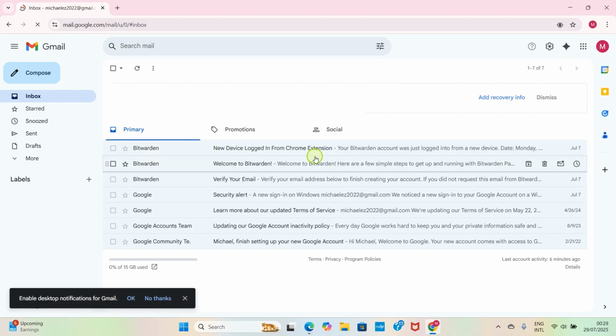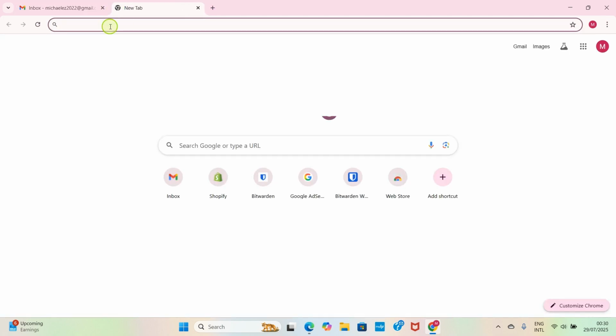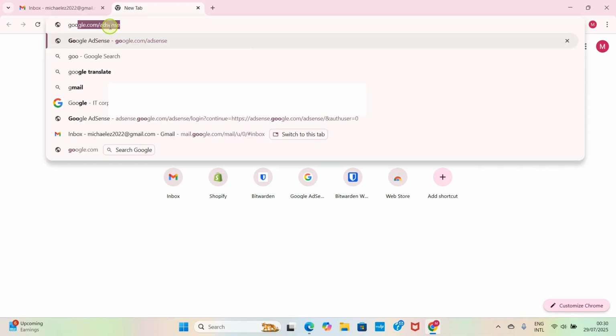Okay, here I have logged in with my Gmail address, and I have a few emails here. So once you log in with the Gmail address that you want to test, to find out if you have an existing AdSense account, click on this plus sign to open a new tab. Once you're in this new tab, visit google.com forward slash AdSense.